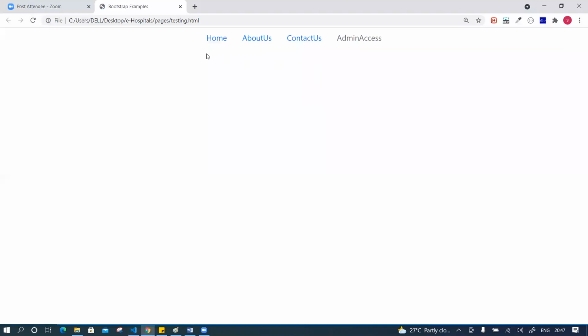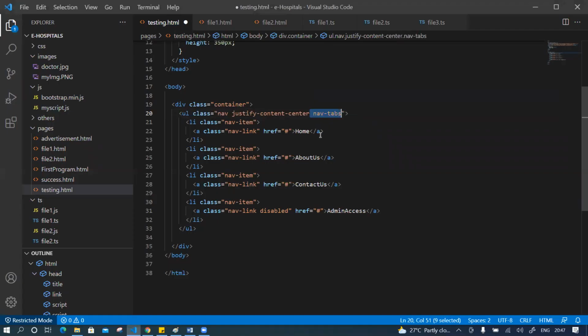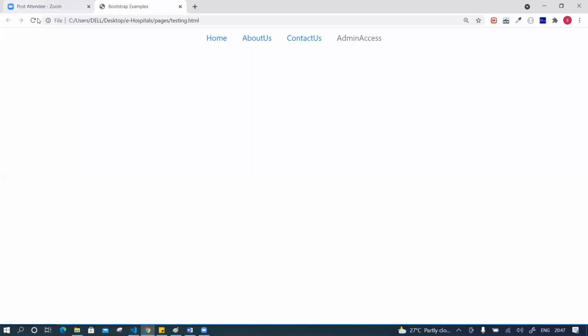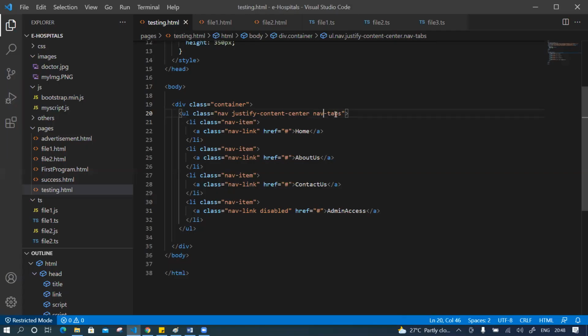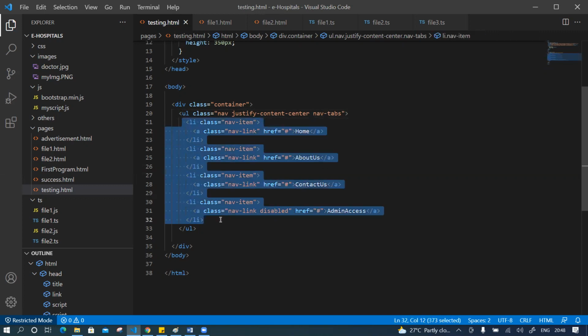Okay, so it should not be tab related things, right? It would be just links. So that's why, if we want the tab related things, we have to provide nav tabs. If you mouse over, then it would be like a tab related thing, right? Some underline symbol also came. Because of that reason I have used nav tabs. So these are the normal things for the navigation.